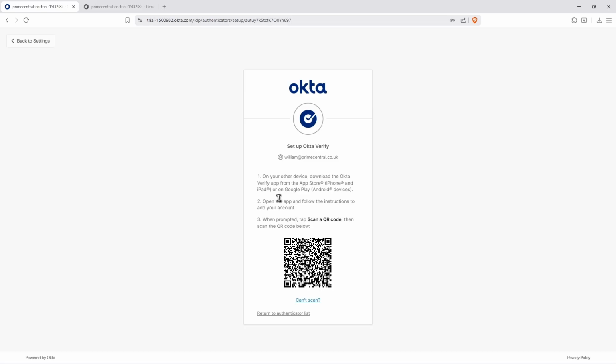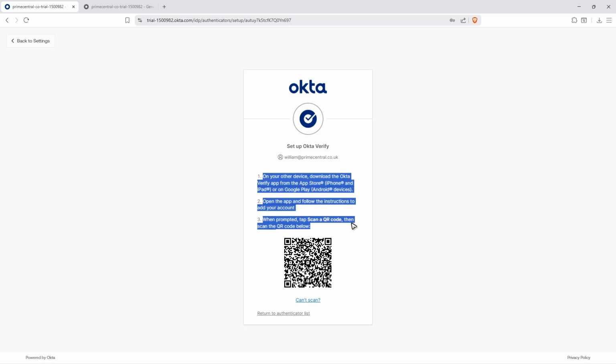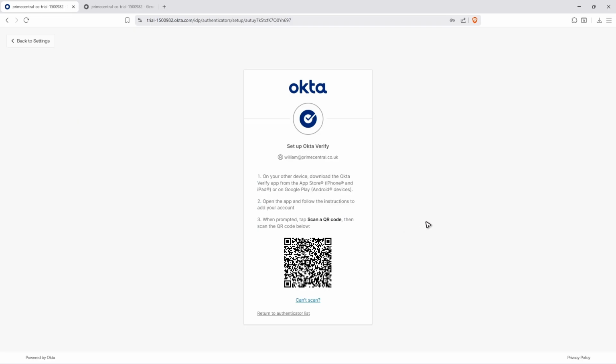As you can see, here we have the QR code. And that is it. Then here you can just go ahead and follow the simple prompts, and once done, you're good to go. And that's how you get the Okta QR code.